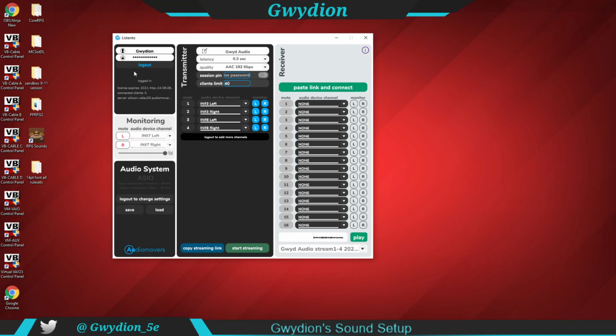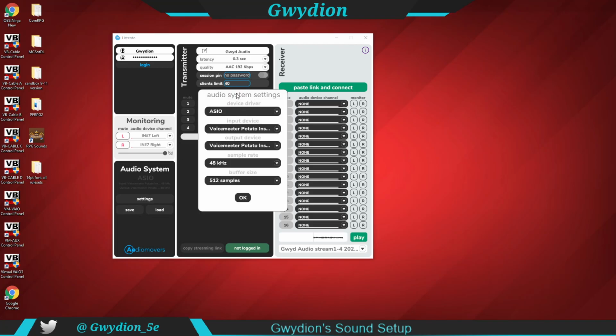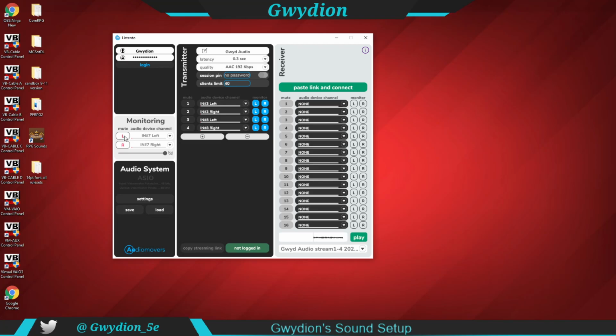The way I have this set up, and I have to log out for a second to show you. So this is my setup. And so I've got it set up for ASIO and Voicemeeter Potato insert, virtual insert. So I'm going directly into those patch inserts. And then my sample rate I kept consistent. And I kept the samples at what my buffer is in Voicemeeter. So that's all that. And then I've set up the monitoring to be insert 7 left and right.